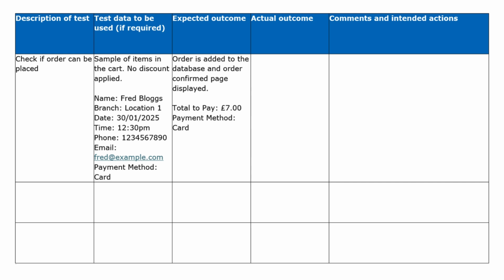This is an example of some test data that we're going to use to check if customers can place an order. We'll add some sample products to the cart and enter some details for a fictional customer. We expect these details to be added to the orders table in the database, and the confirmation page should be displayed. It should also record the total amount that the customer needs to pay and their method of payment.